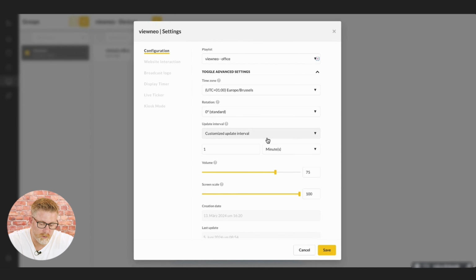The update interval is the period after which the player regularly and automatically contacts our cloud to check if there are any changes and updates in the playlist. By default, we have it set to approximately 15 minutes. Since I have already created a device group here, I have shortened it to 1 minute.